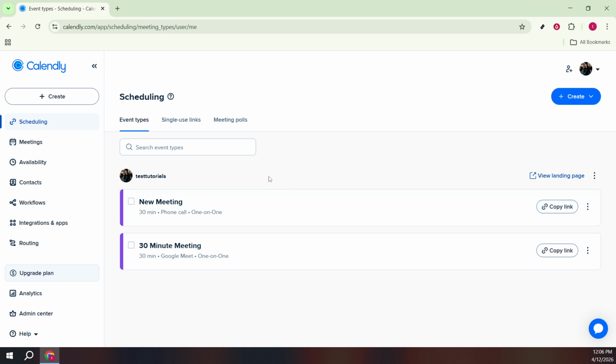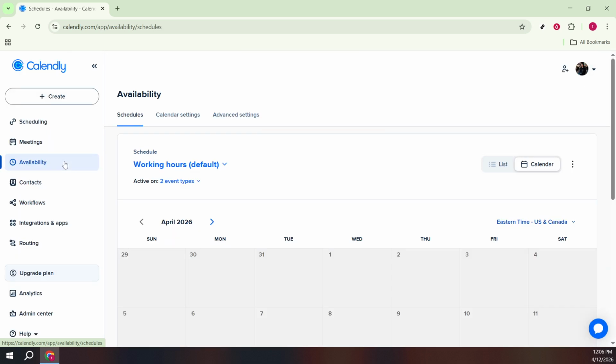First, open Calendly and sign into your account. From the dashboard, look at the left-hand sidebar and select Availability. This is where all your working hours and rules live. At the top of this page, switch to the Schedules tab.